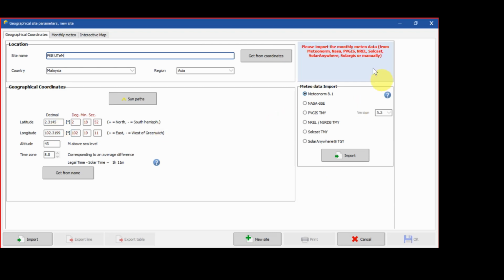Here on the right hand side, you have the option for Meteo data import, and you have 6 options. What this actually means is that once you have selected a location, PVSyst needs to know what is the irradiance profile available at that location. So it needs to refer to some sort of database. These are the available databases that can be accessed under PVSyst.